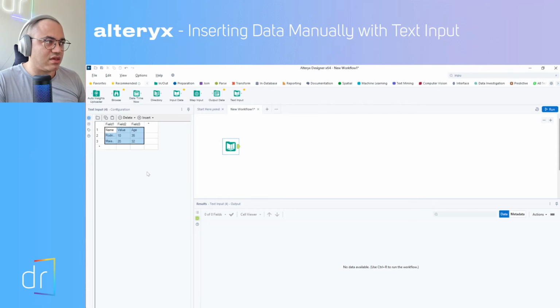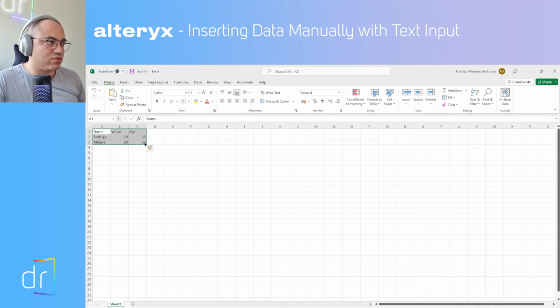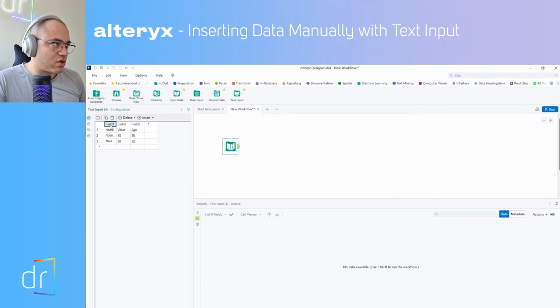In my case, I had a problem with the first line, so I will just copy the first line again, and I will paste on this part. Okay, now I have the header and I have a wrong row over here, right? This one is not valid data. So I just want to delete this first row.